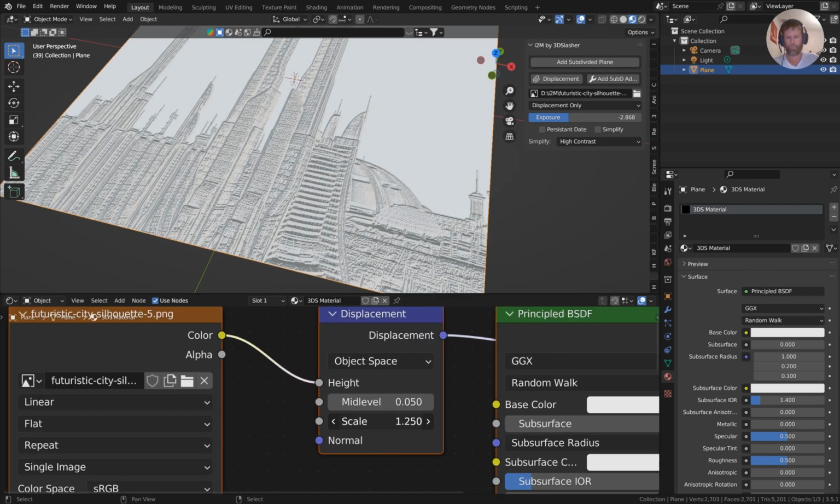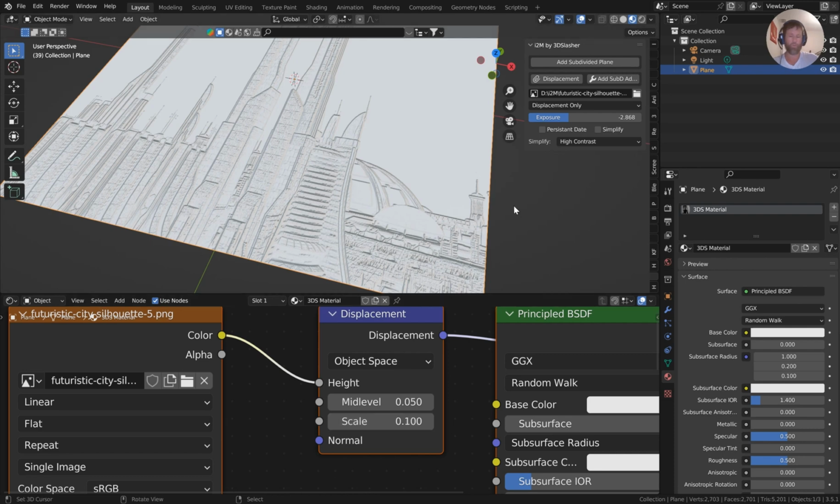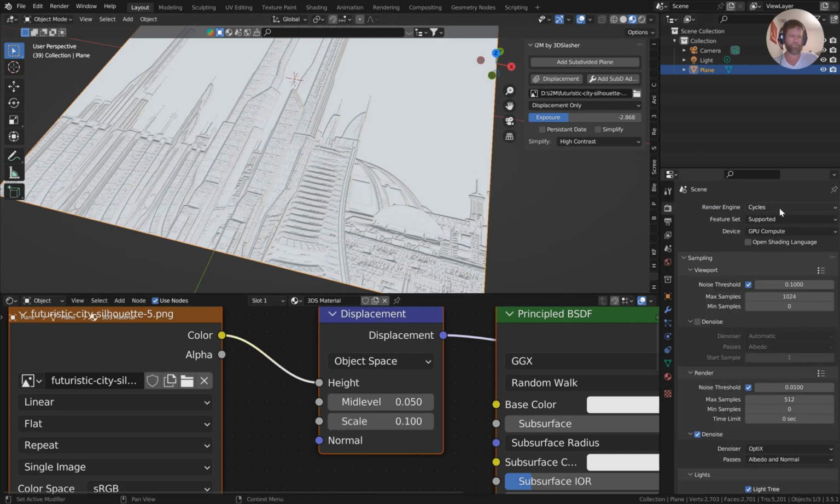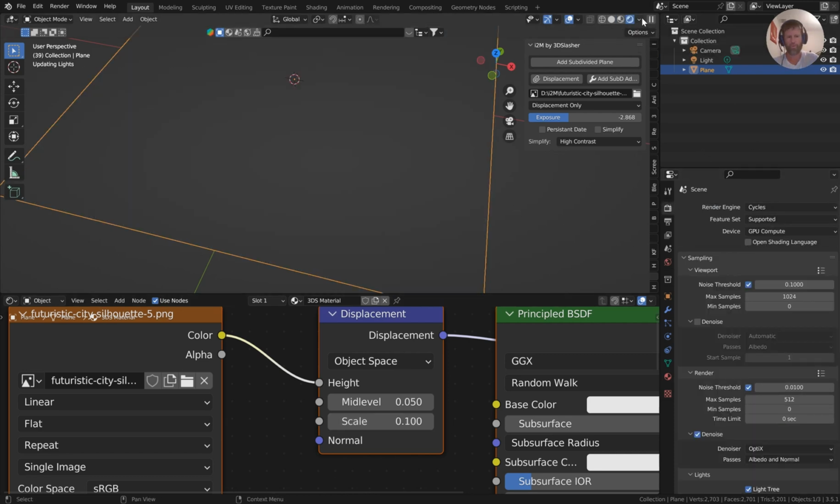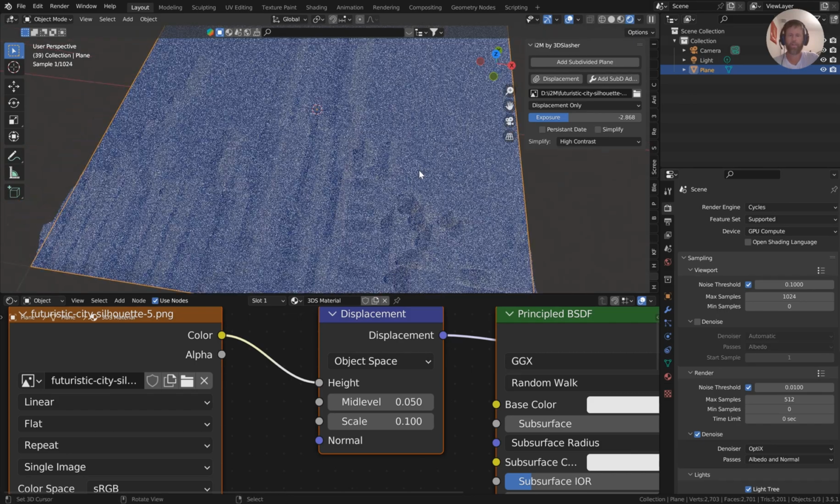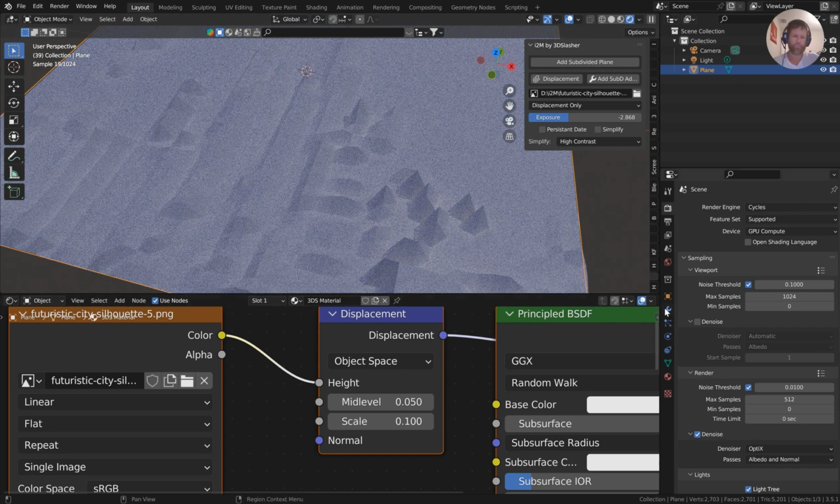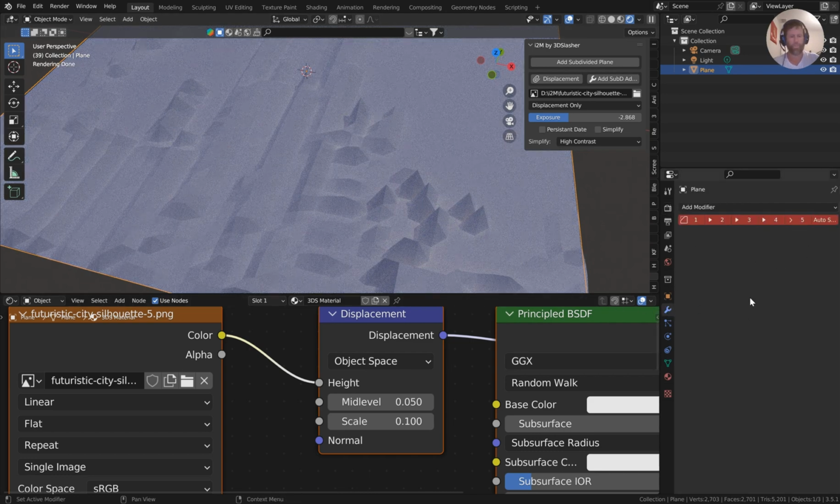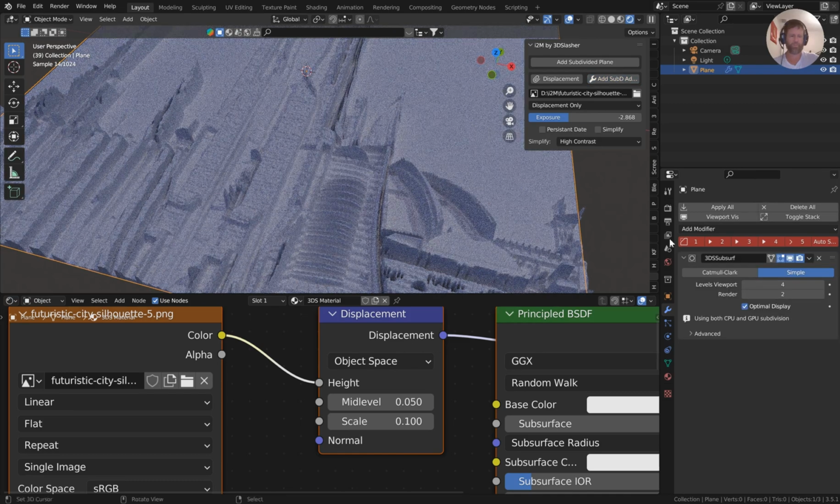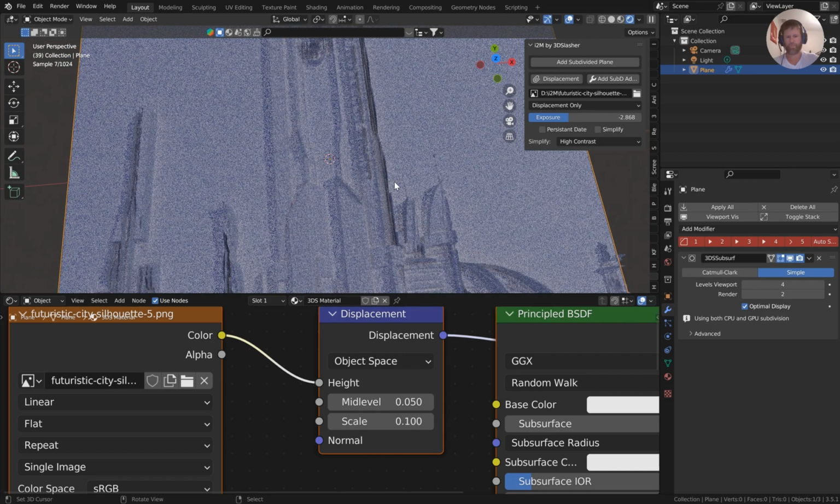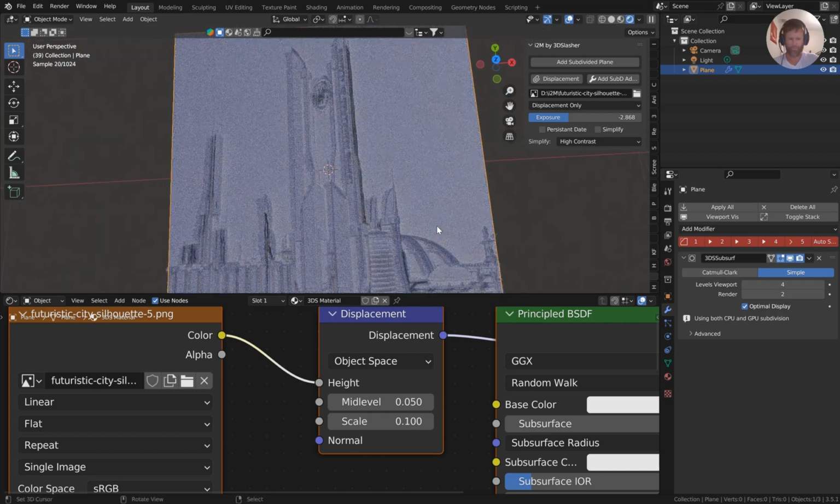So if you play around with displacement here, all fine and good, but try to keep it around something like 0.1, 0.15 before you jump over to Cycles. So if you jump over into Cycles now, you'll be able to see how this looks. Okay, doesn't look great, but we'll come over here to the modifier panel. And if you click add subD, it's going to automatically throw in a subdivision, which is gonna make this look about 10 times better.